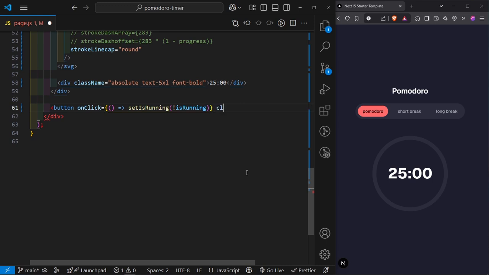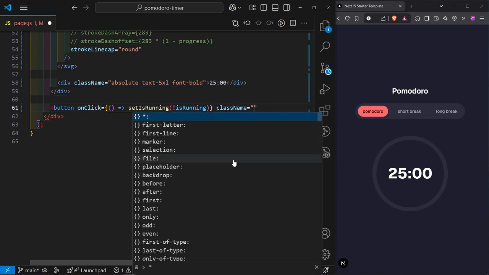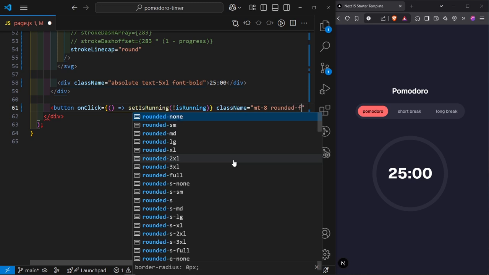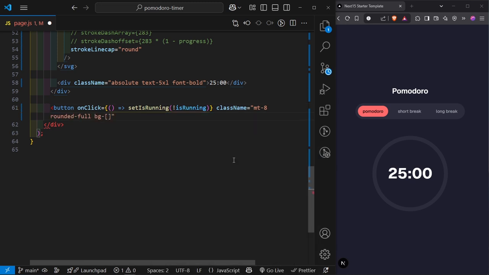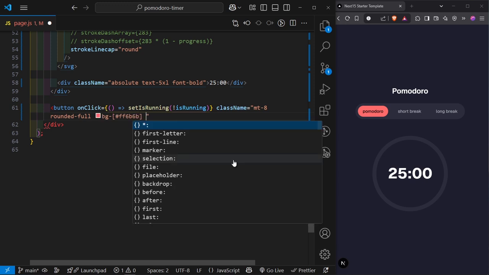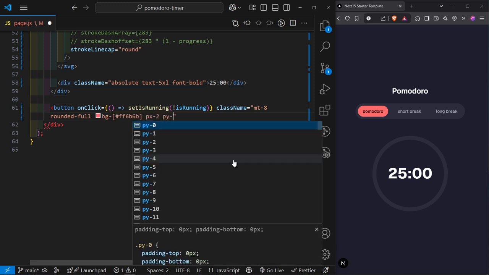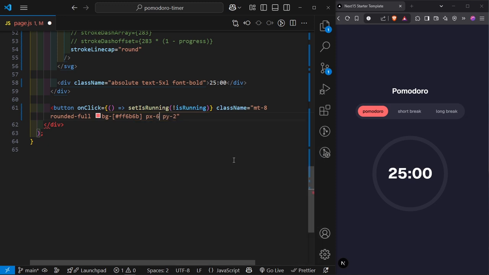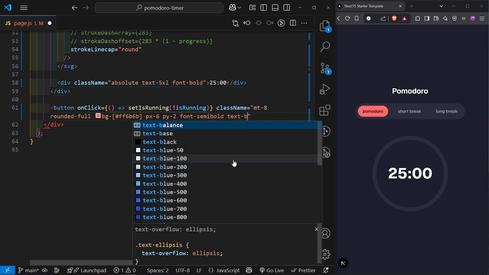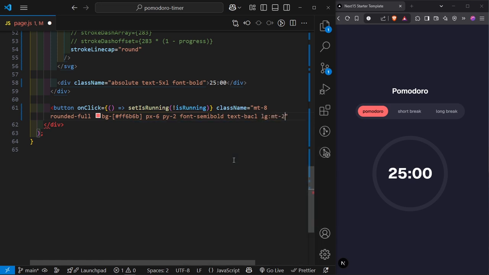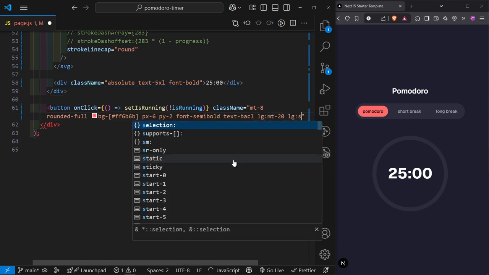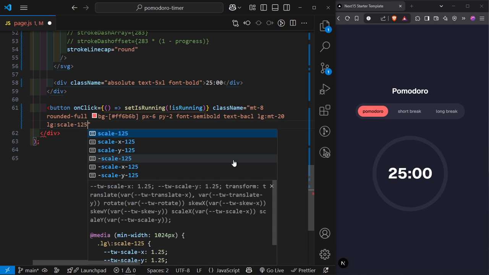So this button is going to have some class names here. So className is equal to margin top of 8, rounded-full, bg-[#ff6b6b], and then padding on the x is going to be 6, padding on the y is going to be 2, and then we're going to say font-semibold, and then text-black. On large screens the margin top is going to be 20, and then on large screens we're going to scale it up to 125.